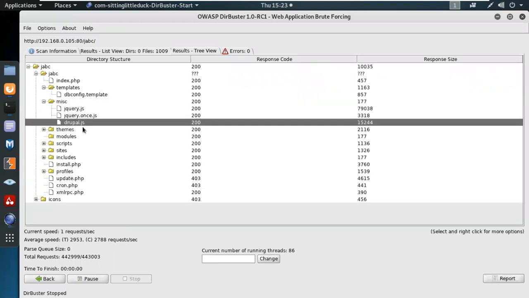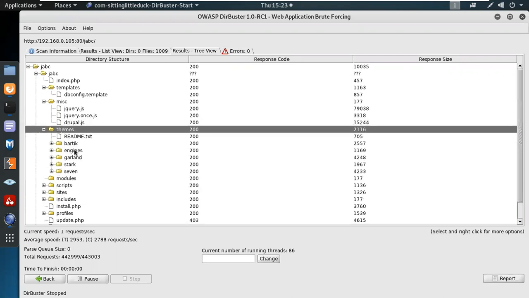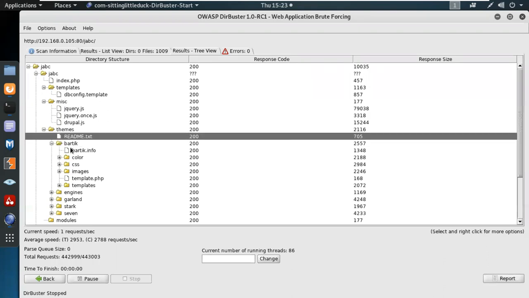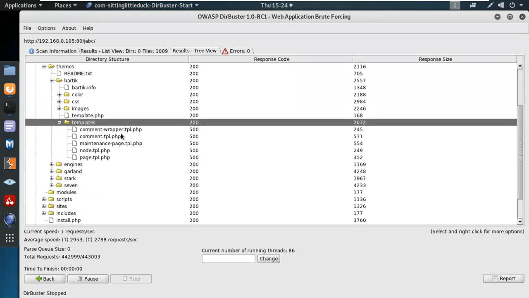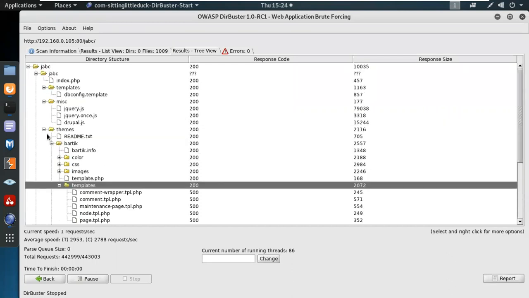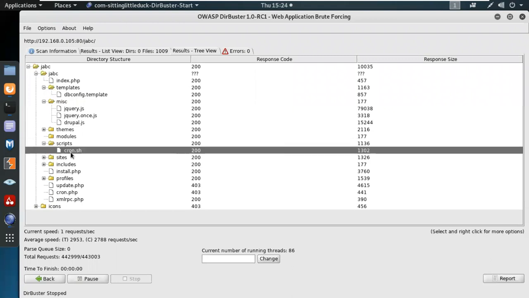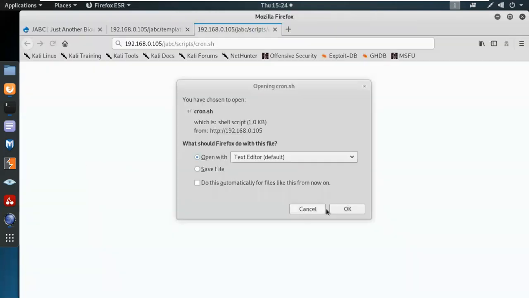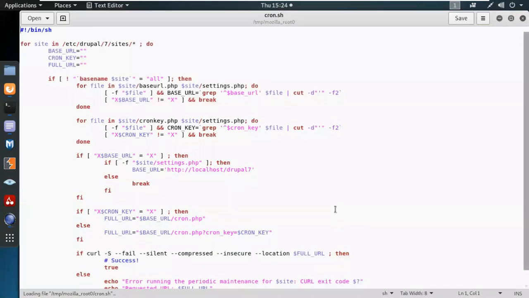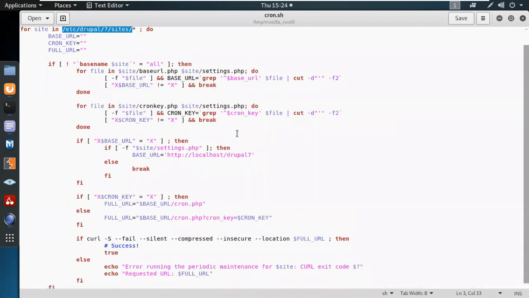There's a Drupal.js file. Okay, the website is based on Drupal. Themes, we can see there are some Seven stock. There are some normal files. Scripts, cron.sh file. Okay. Bin bash over there in the backend side. We can see etc Drupal 7 sites. Cron.sh. Cron job. Okay.